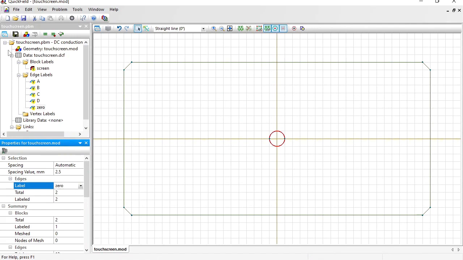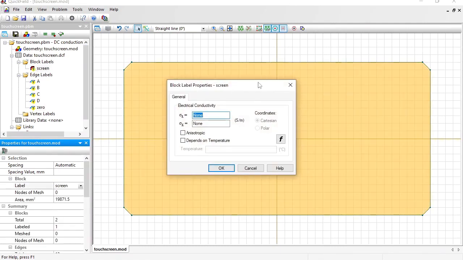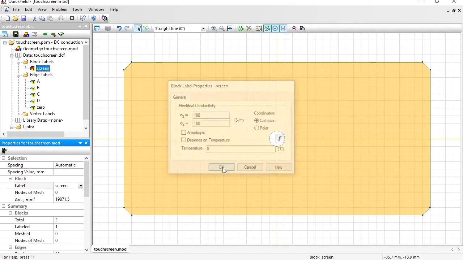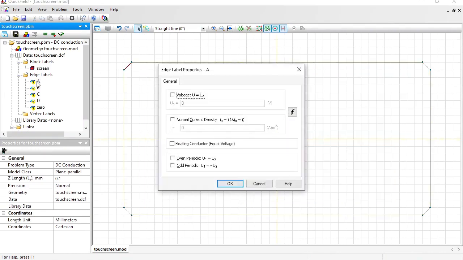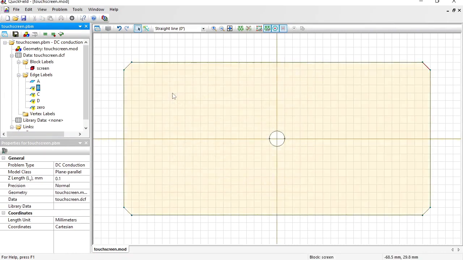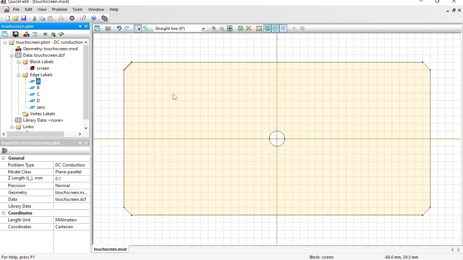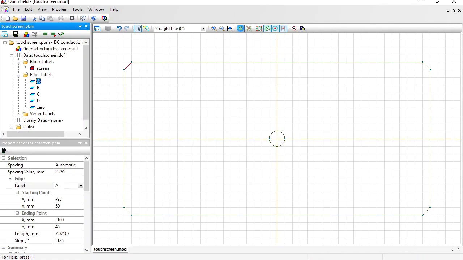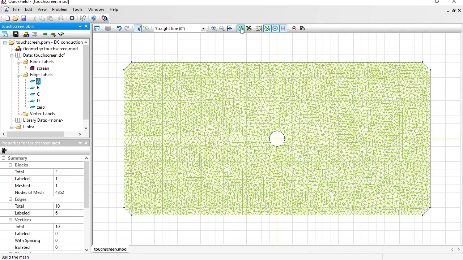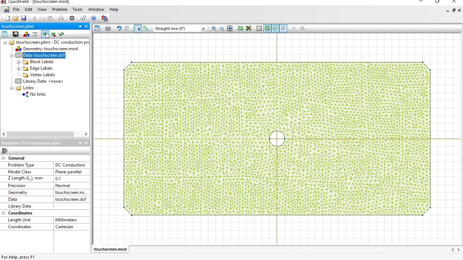Now let's provide physical properties for these labels. Double-click the label name in the tree. Electrical conductivity of the touchscreen is 100 Siemens per meter. Electrodes have the same electric potential of 1 volt. And the touch area has 0 electric potential. Before I can run the analysis, I should build the finite element mesh. Just press this button and the mesh will be generated. Now save all problem files and solve the problem.